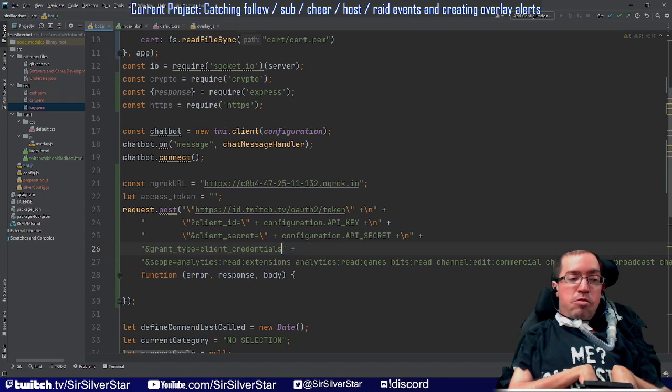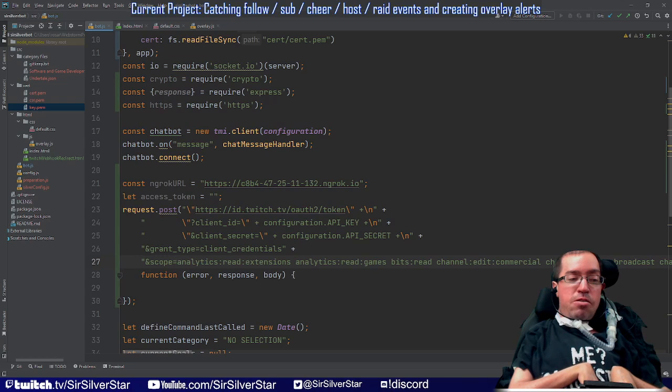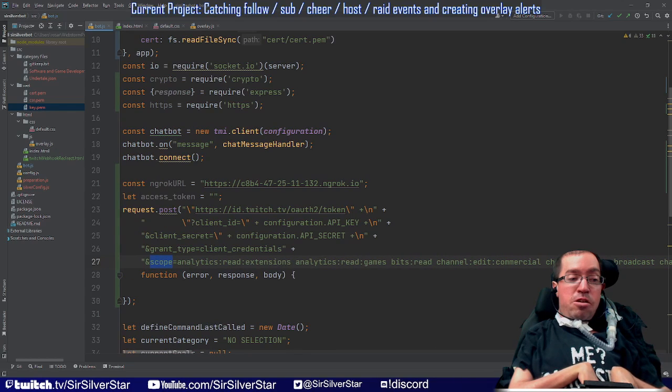What this is doing is giving us all of the types of events that we can actually listen for. Each event requires a specific set of permissions from Twitch in order to use it. This scope right here, where it says scope and then equals, and then all of this, these are all the different permissions that Twitch allows for the things that you can let your bot do automatically.